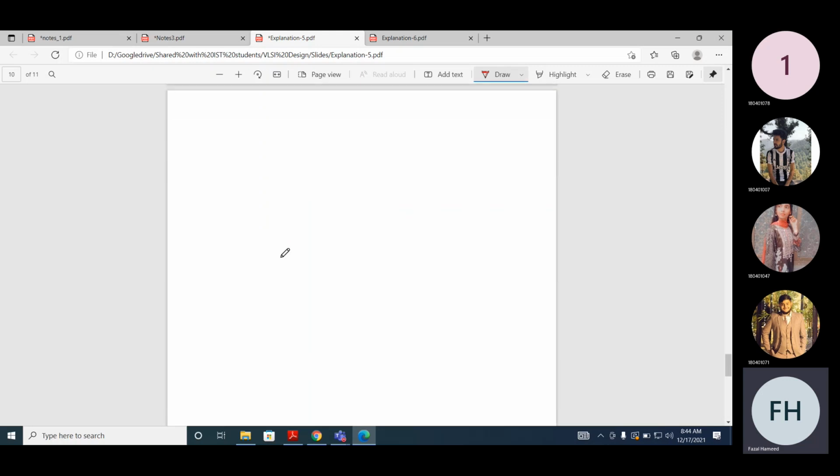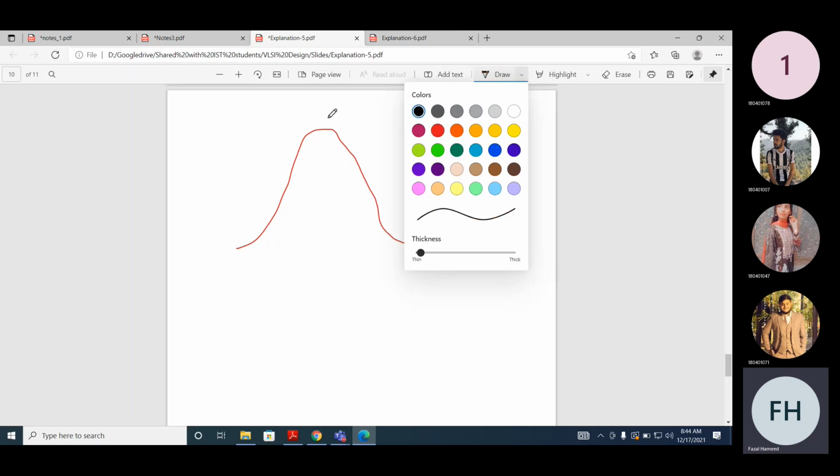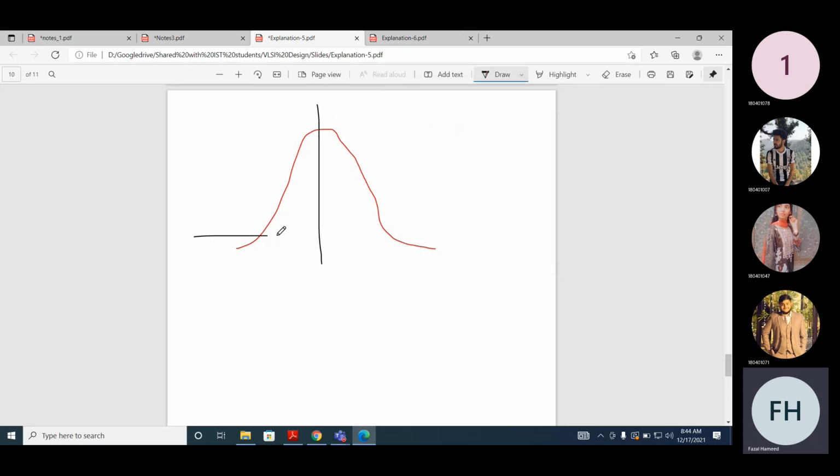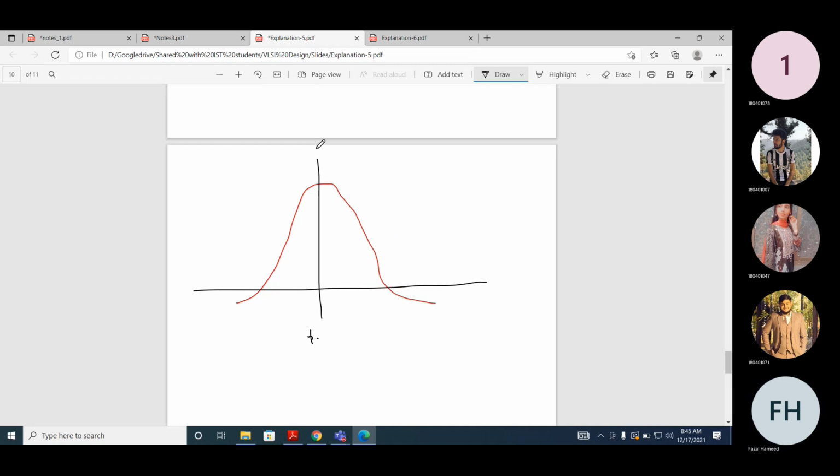I have not drawn it like a perfect Gaussian distribution would look. It's a Gaussian distribution. So now if we have a Gaussian distribution, this is your latency. Let's assume this latency is 3 nanosecond. So it means that for the majority of the cases, the latency will be 3 nanosecond.